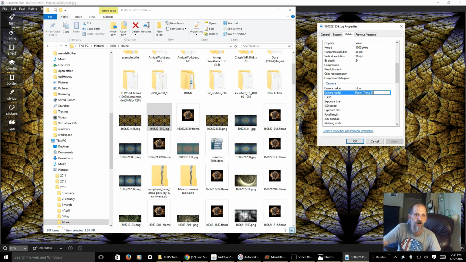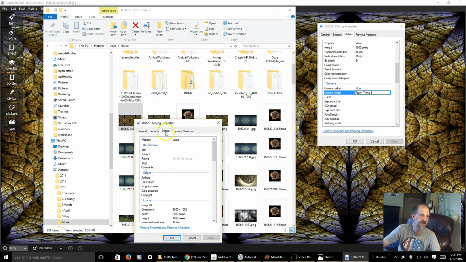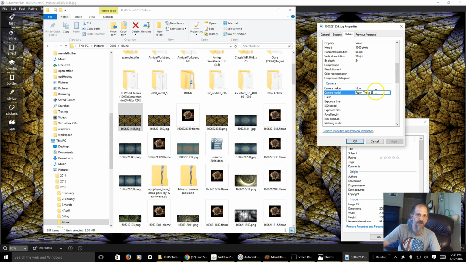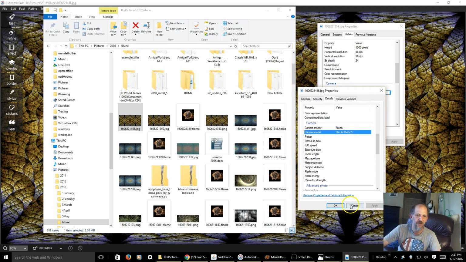That's RICOHTHETA-S. So in this one, which is the one I just did, you can just copy and paste from one of your other images. Go down to details. I normally just, for the camera maker, paste it and then delete the Theta S. For the camera model, you hit apply, hit OK.